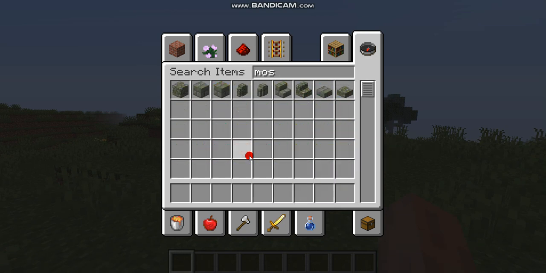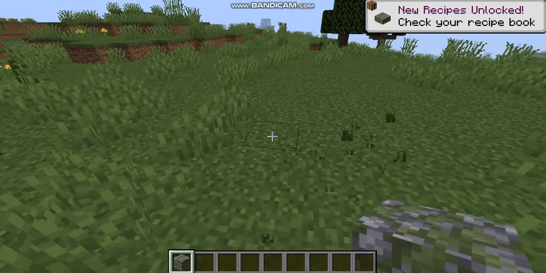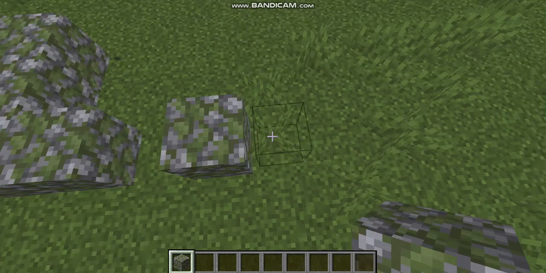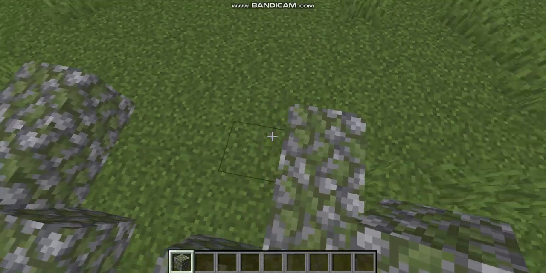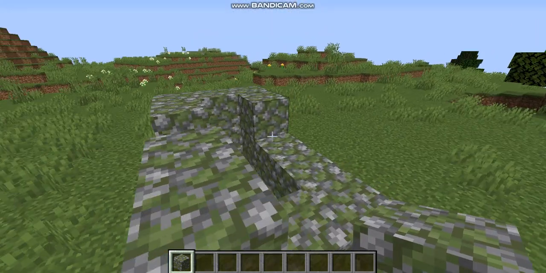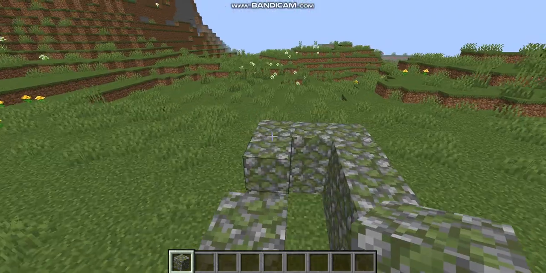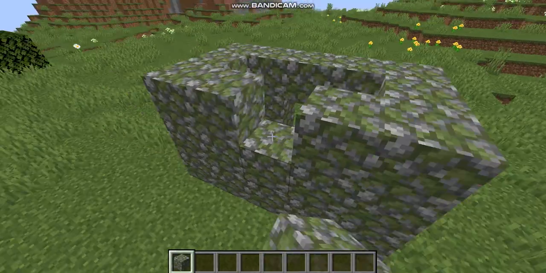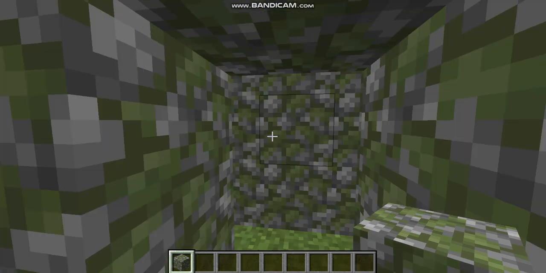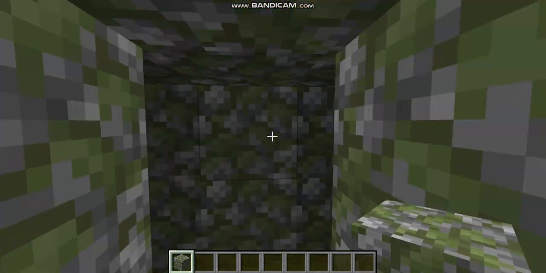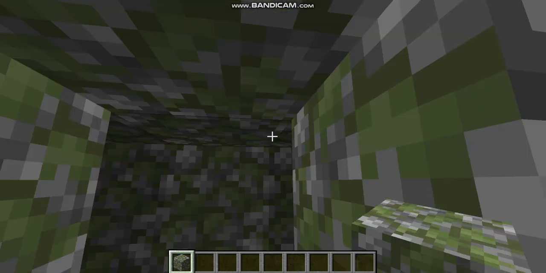So, you just get your own little things. I'm going to get mossy stone and just make a small little cabin, an abandoned little house that was originally made of cobblestone but got mossy over time. Just going to make a little structure like this. There we go. You can walk in this little thing.